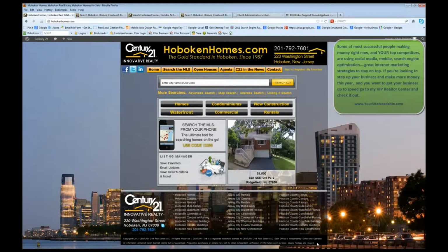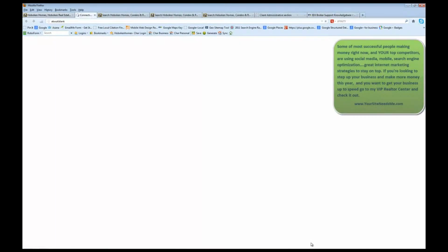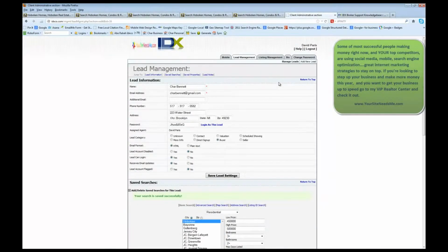There may be two, one that logs into your website and one that logs into your IDX, and you'll know that you're there because when you click on login, the link at the top will say idxco.com, but it'll look like your website. So you will know that you're in the right place. You're going to put in your username and password, and when you log in, it's going to look somewhat like this.